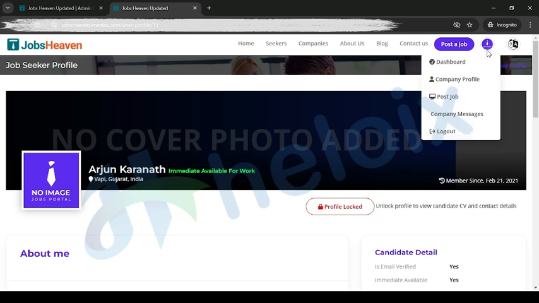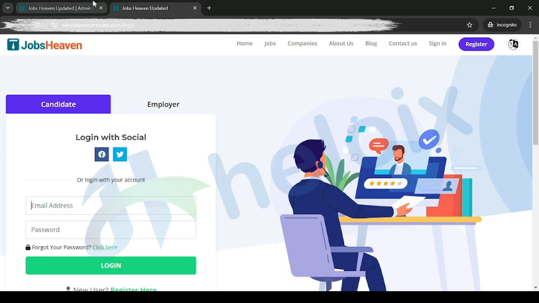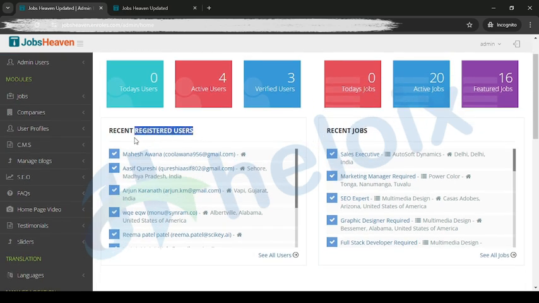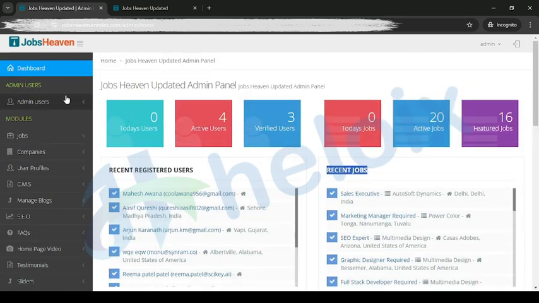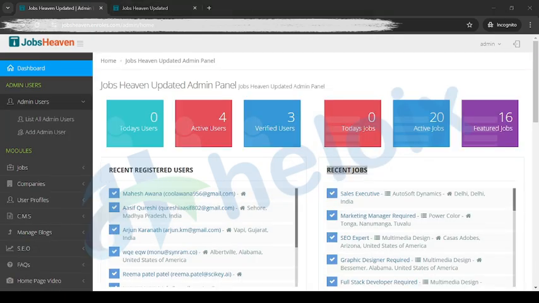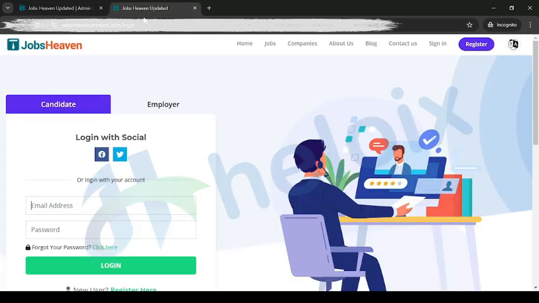I have already shown you both user logins. After this, let me show you the admin login as well. So this is the admin login. Here you can check total users, active, verified, total jobs, active jobs, featured jobs. After that we have a recent registered user list, and recent jobs. After that we have admin users, so you can check the list of all admins. First I think I need to log in as an admin again, because I already logged in as a user, that's why it's asking to change.